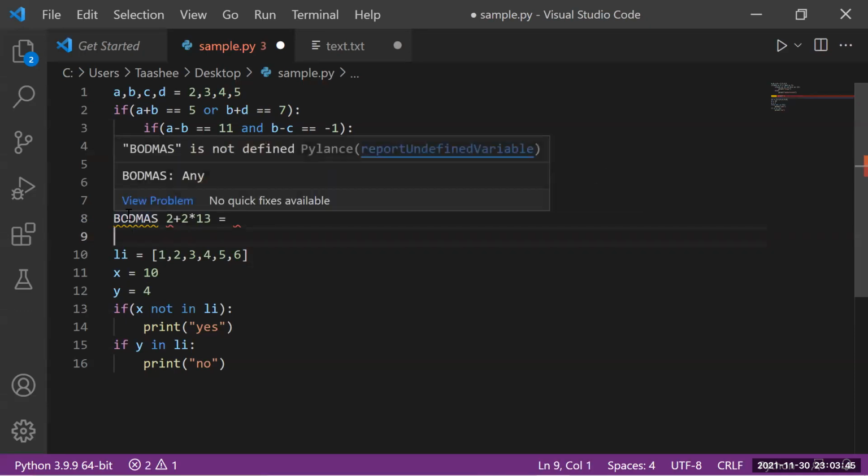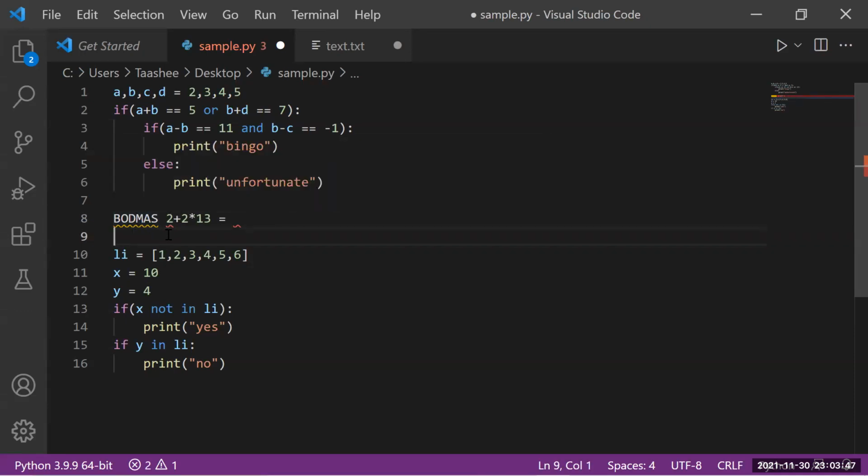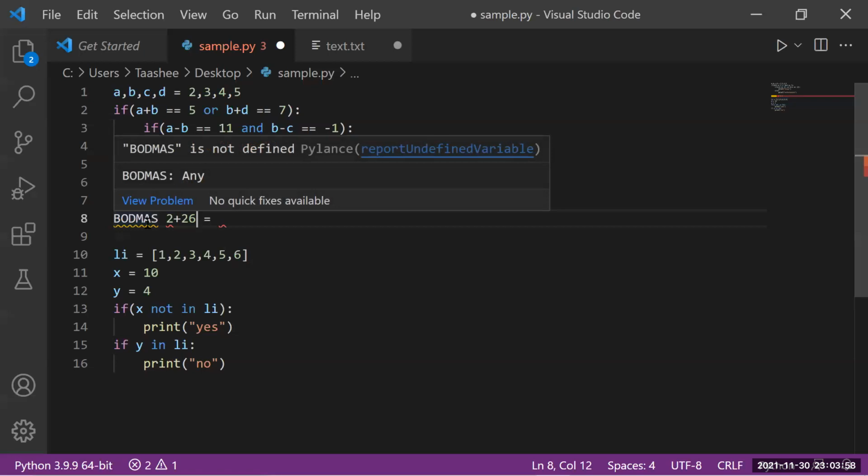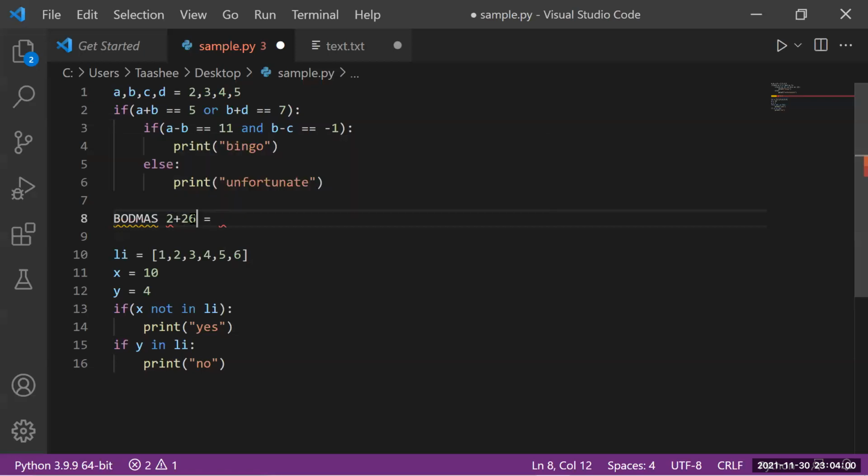Again, division के बाद में क्या check करेगा? What is the next multiplication available? 2 into Multiplication 13. कितने numbers के बीच में करेगा? 2 numbers के बीच में. So now this will be executed, which is going to be 26. And next addition है हमारे पास. Addition को करेगा? That is going to be 28.